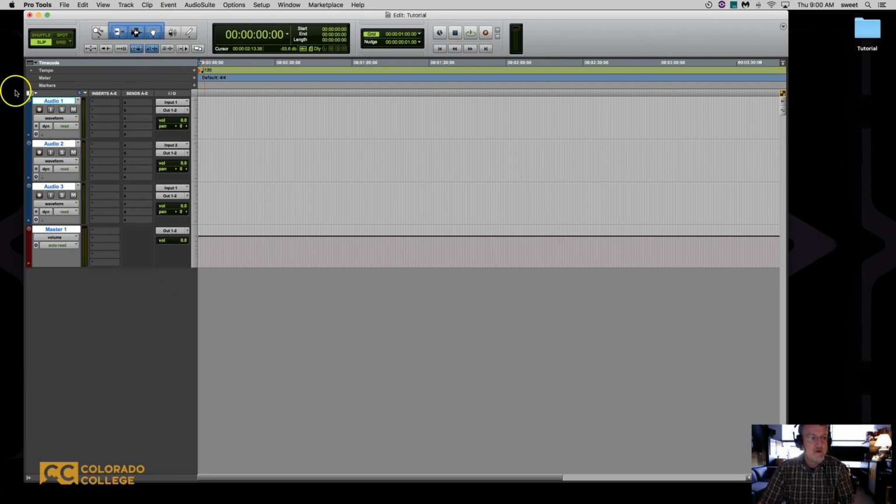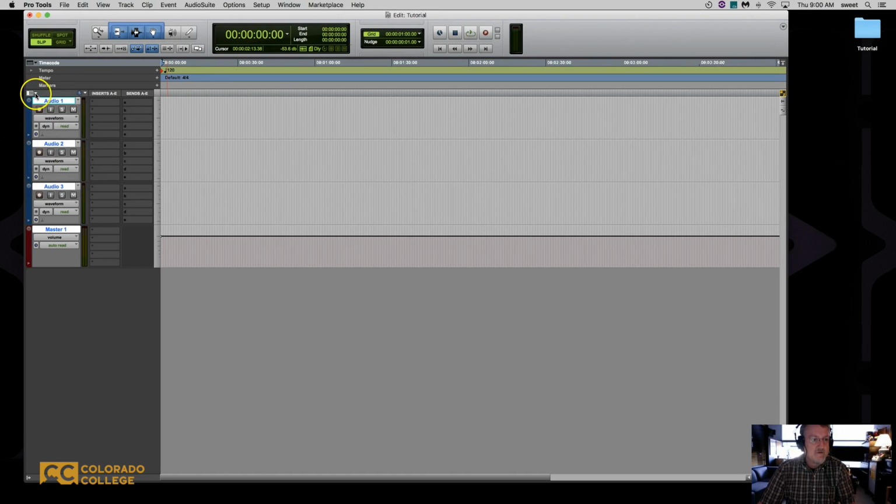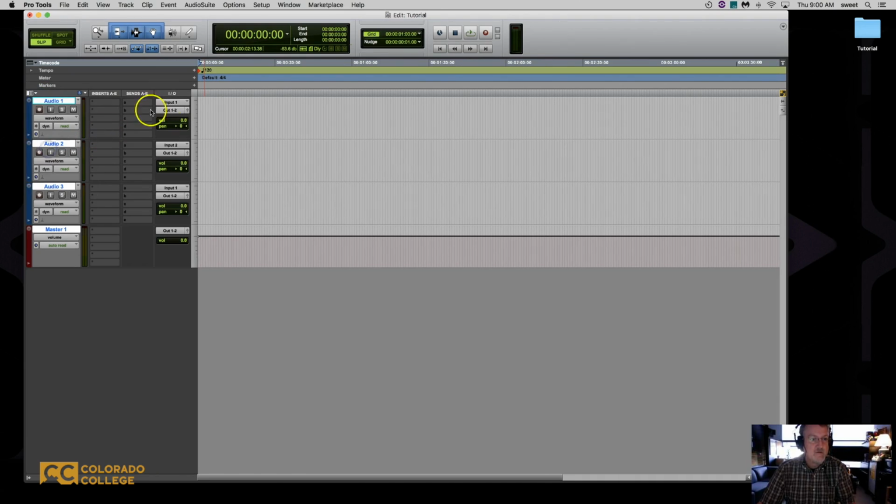If this isn't showing up, you want to choose this little icon here right above the top track and click on that, and it will show you what you can bring up to display in your columns. We want to select the I/O, which is the ins and outs column. So if I turn that off, it disappears. If I turn it back on, we have our ins and outs.